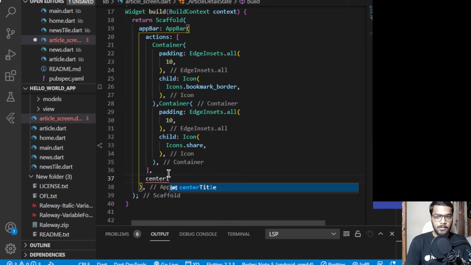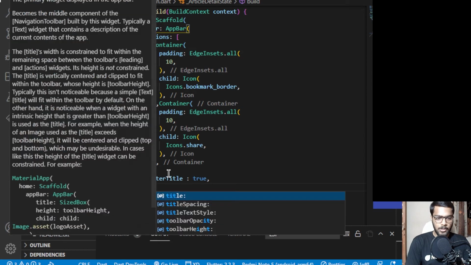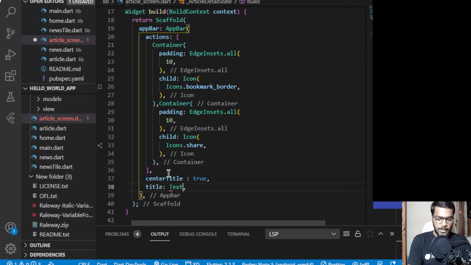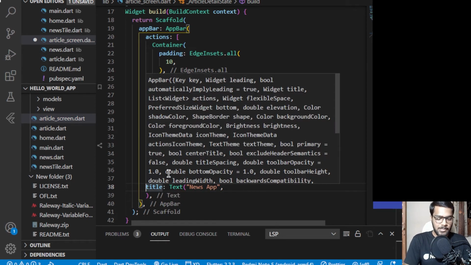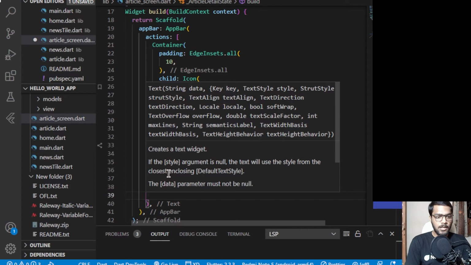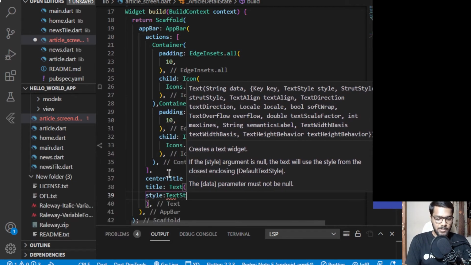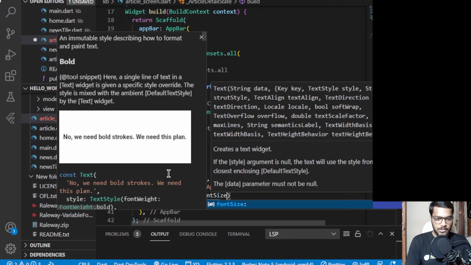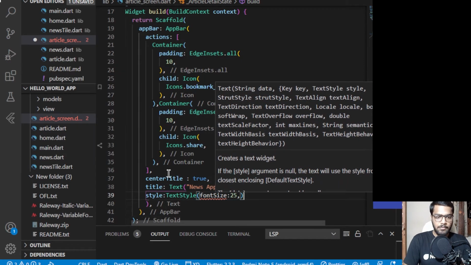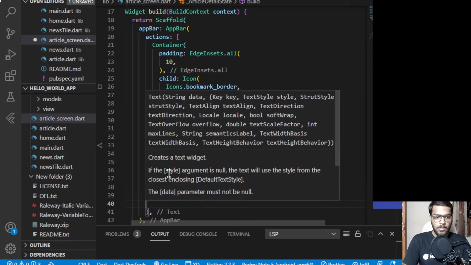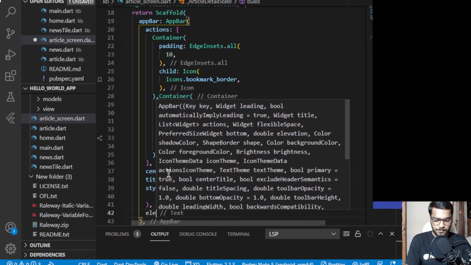And adding a center title, which will be having a boolean value of true. And for the title text, which will be saying News App, similar to what we have added previously for the home page screen. And I'll be adding the same style as well. So TextStyle, font size with the value of 25. The elevation would be 0 again.